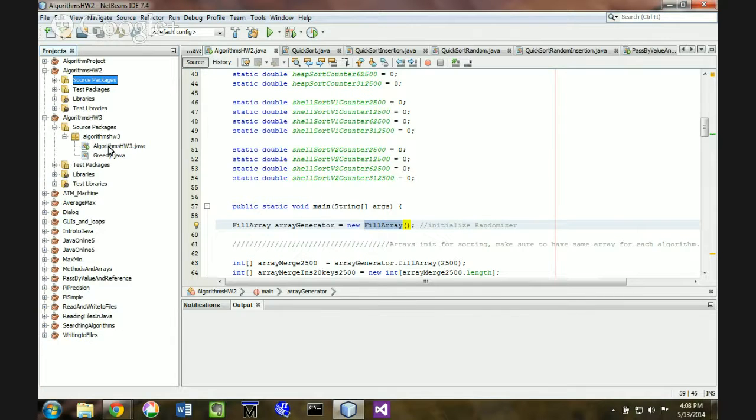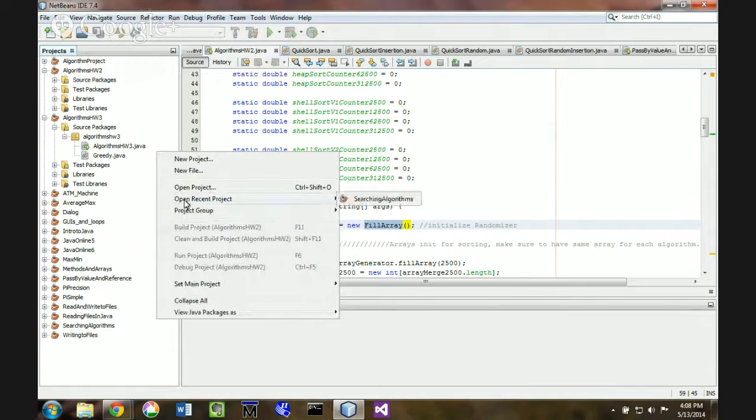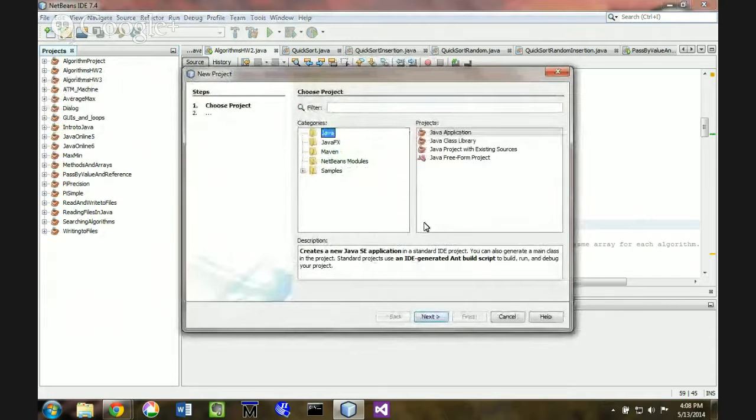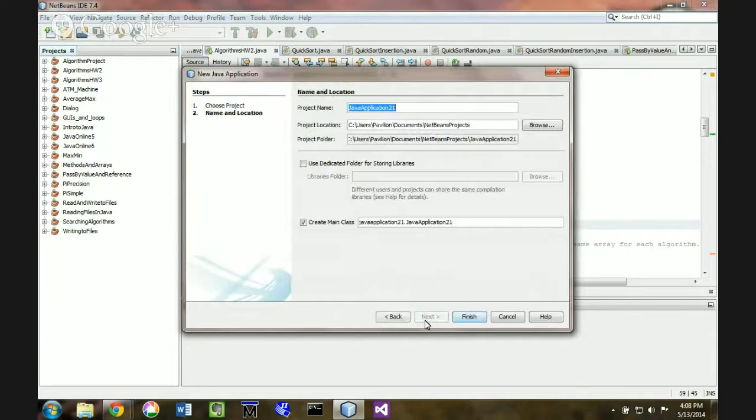Let's create a new class. I'm going to first collapse everything. I'm going to collapse all. Perfect. Then I'm going to go here and create a new project. As always, we select Java application, and then we're going to name it Java classes. We're going to be doing some very cool stuff today.